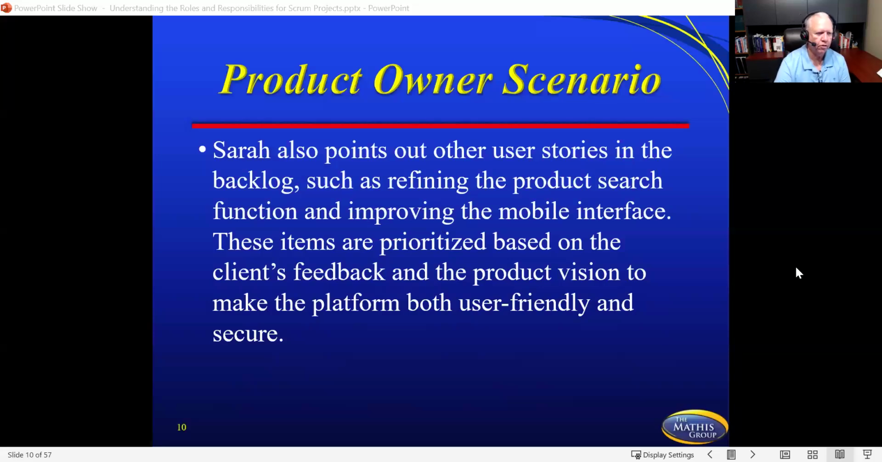She also points out other user stories in the backlog, such as refining the product search function and improving the mobile interface. These items are prioritized based on the client's feedback and the product vision to make the platform both user-friendly and secure. So she's giving a totality. Even though some of these might not be something they're working on yet, she's already kind of pre-planning or pre-loading their idea that these are coming down the priority list in future sprints.